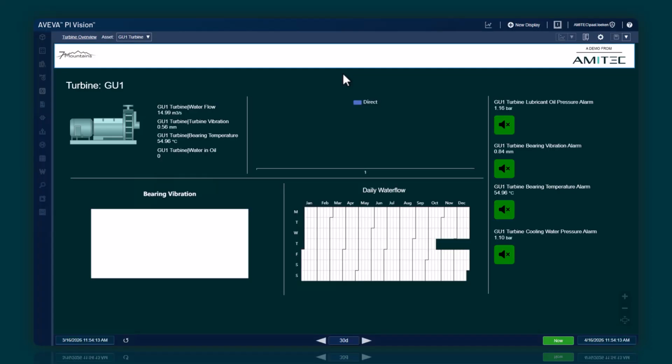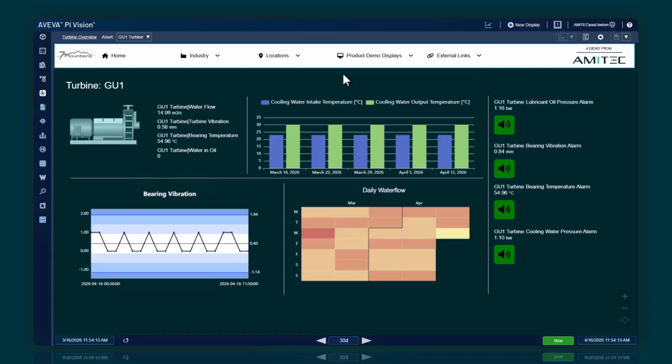With reVision, the Seven Mountains team always has a complete history of their displays, ensuring traceability, safer development, and proper version control for the reVision environment.